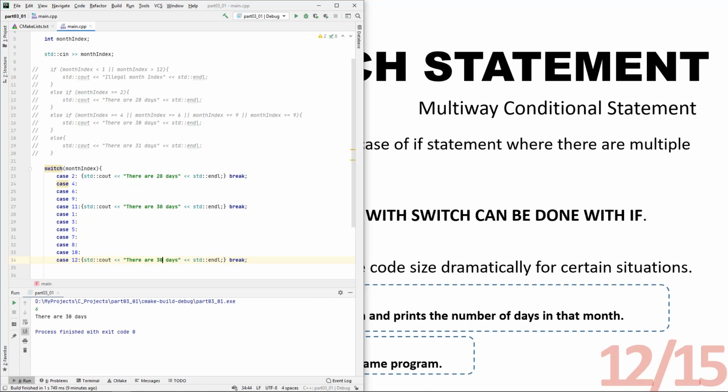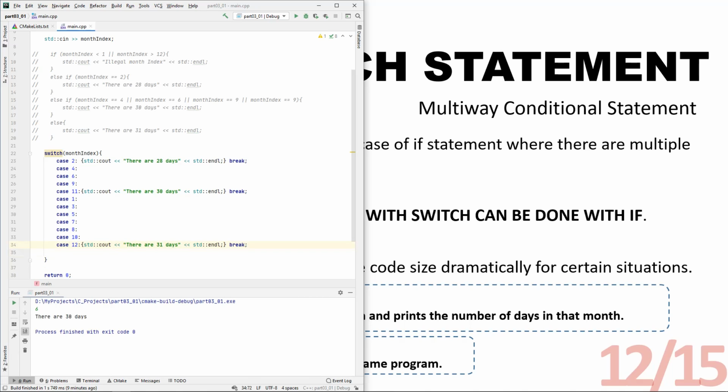What am I gonna do here? I'm gonna simply say there are 31 days. But now there's something missing, which is an illegal month index.